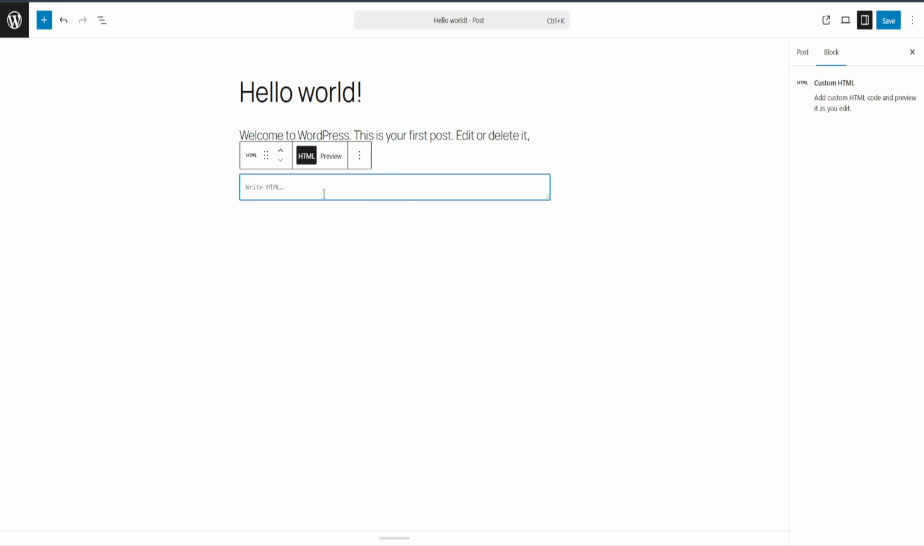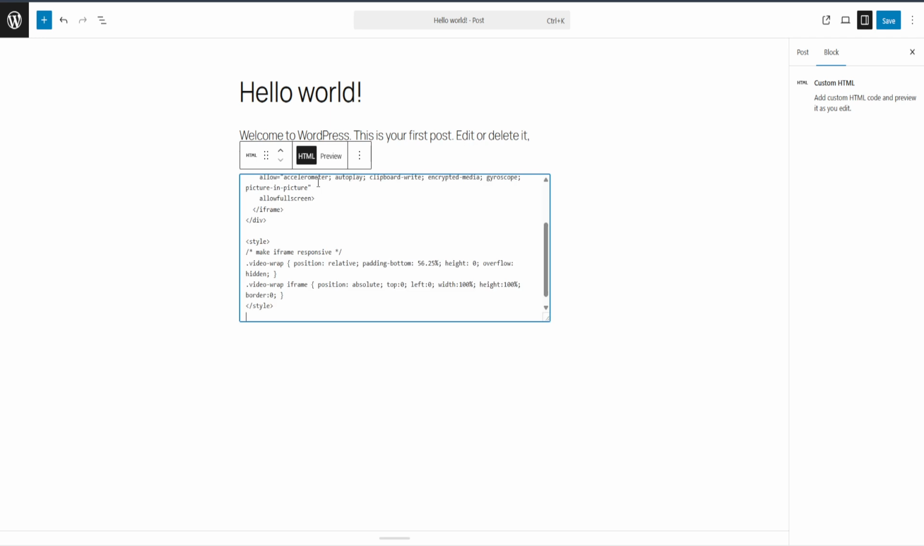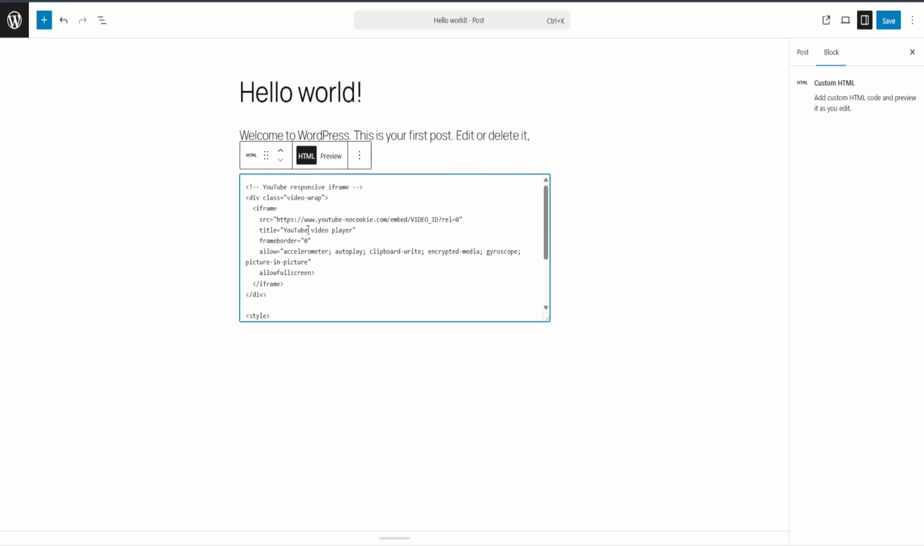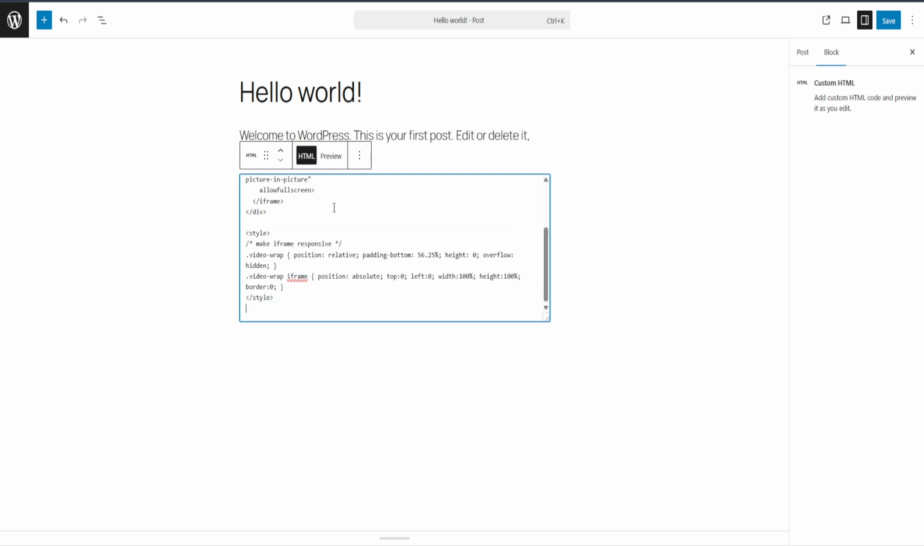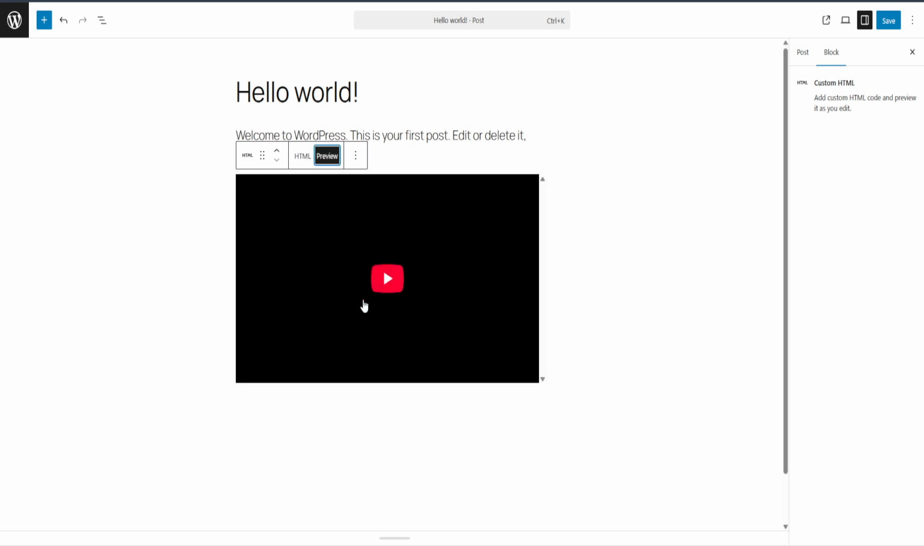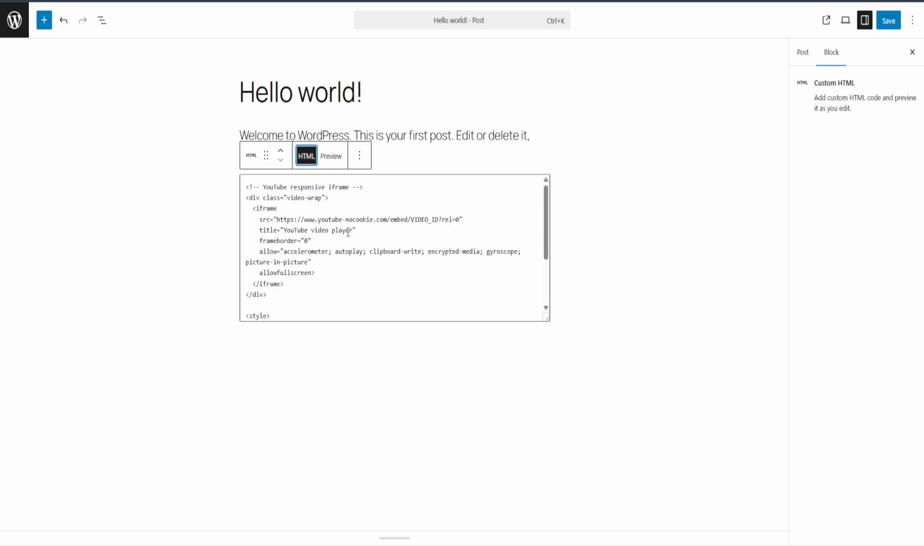So, gather the HTML code you want to use. In our example, I'll be using some HTML code from YouTube to embed a video, but you can use whichever code you need. Now it's time to paste your HTML code into the custom HTML block that you just added. Double check to ensure that everything looks correct. If you're using an embed code from a source like YouTube, they often provide the full code snippet ready to be used, so you won't need to modify it.